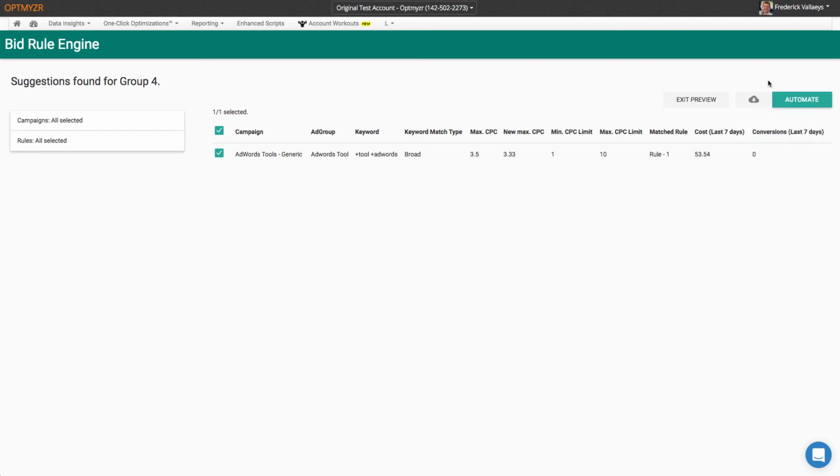If this is something I wanted to do automatically on some sort of a schedule, I could click on the automate link and then I'm going to be given a piece of code to install into AdWords. And then from there I can schedule it to run once per hour, once per day, once per week, whatever schedule you think is the right one.